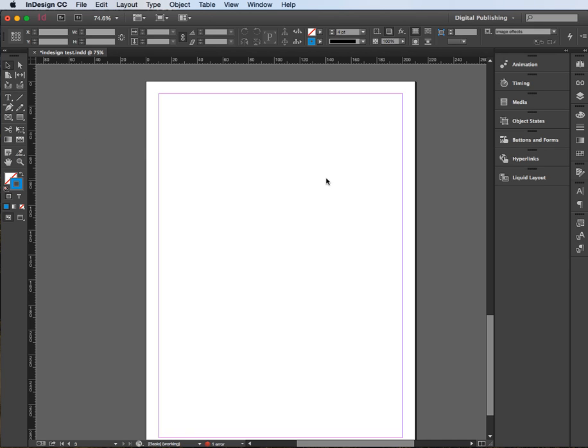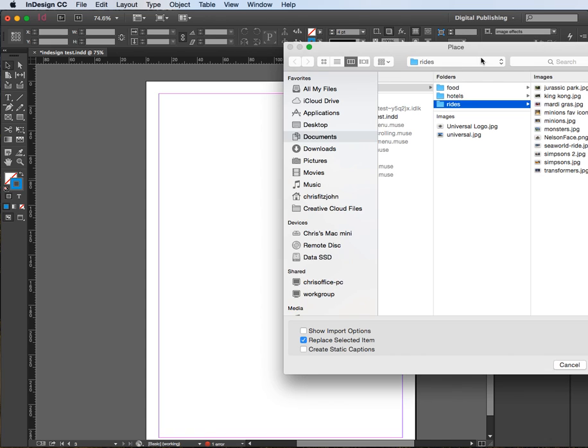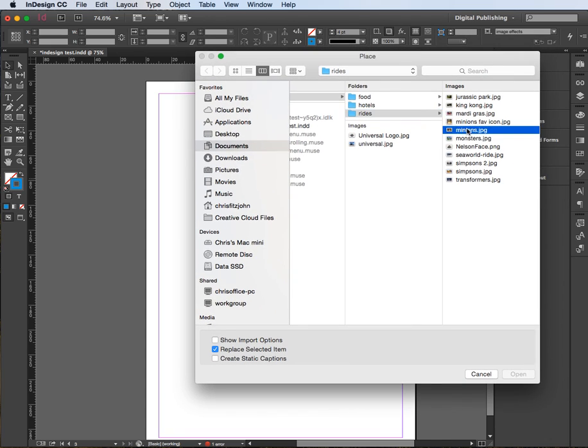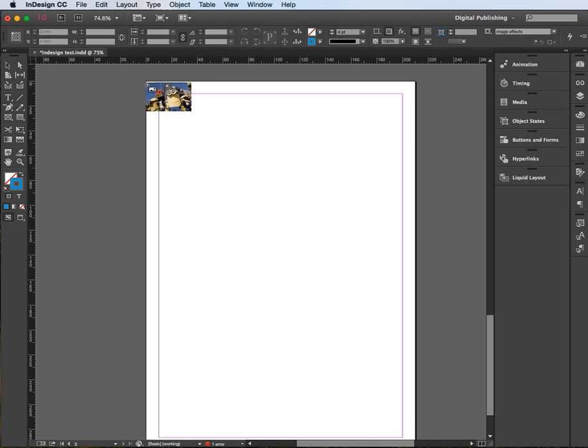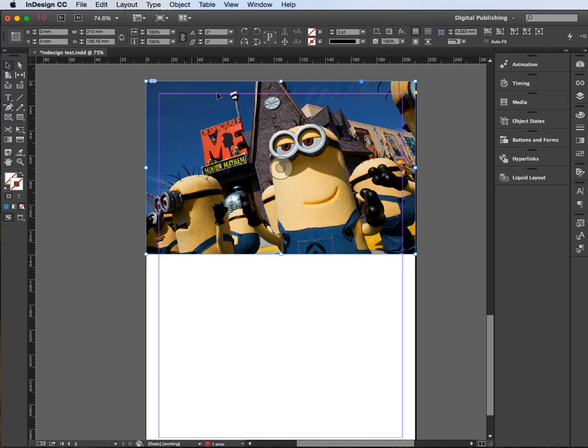Well, the first thing I'm going to do is I'm just going to do a Command D to place an image on the page. So I'm going to pick up my usual one, which is the minions. Loads my cursor. I'm just going to drag that so it goes right across the page from side to side. Now it's come out proportionally, so as I've grabbed it, it's dragged it out proportionally.